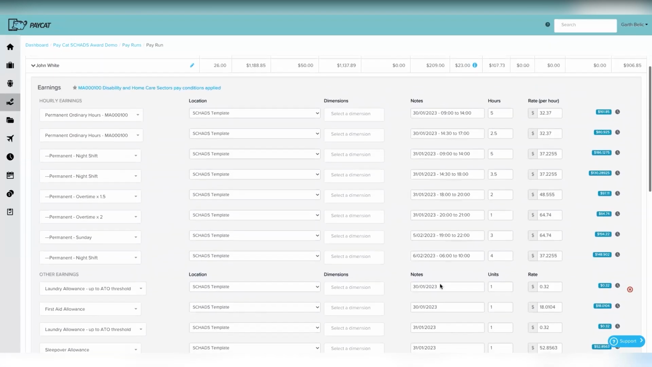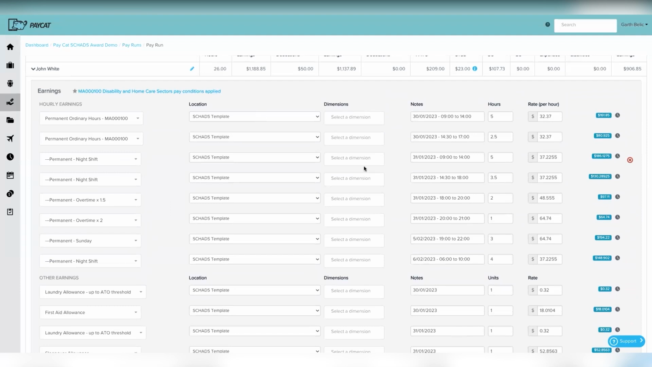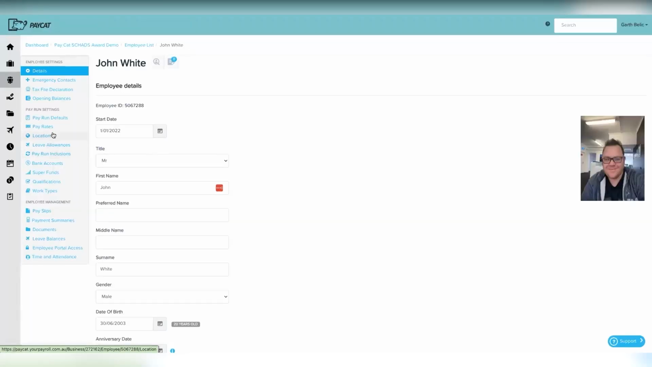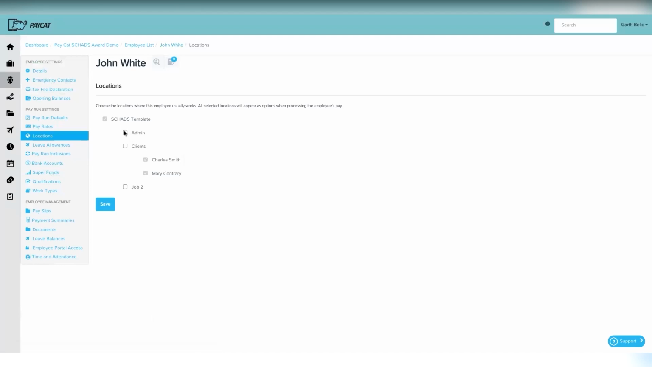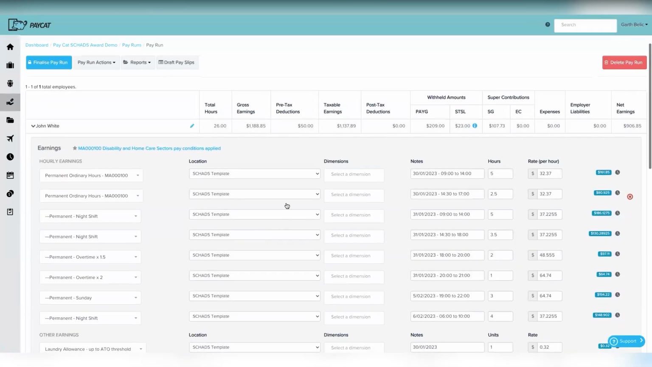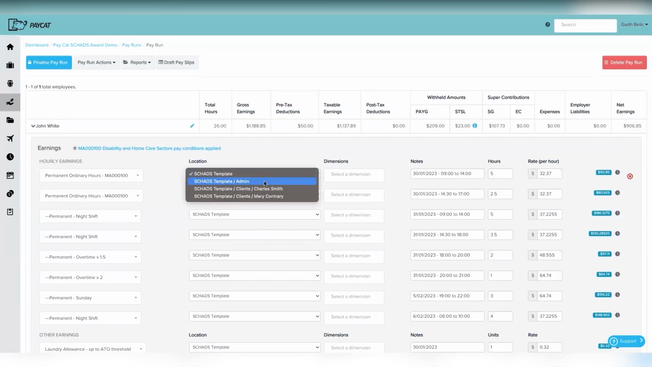Because we're only using location SCHADS template here, I might just change John so that he's got more locations to choose. I'm just going to give him access to admin as well. Then I'm going to go back here, hit refresh, and change this location at the top here to admin.